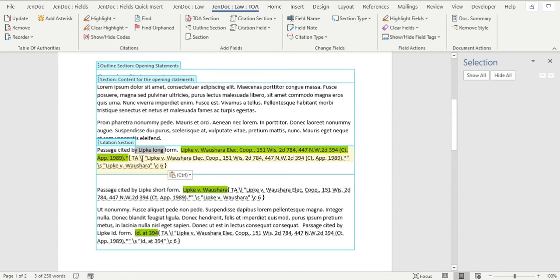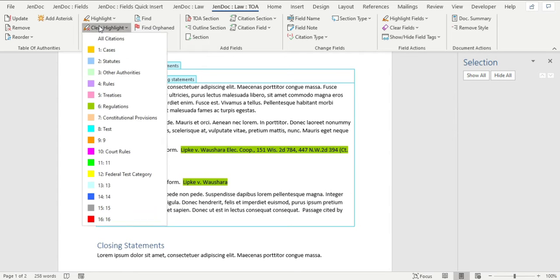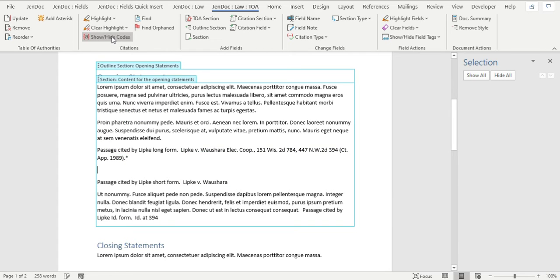If the citation code does get separated from the citation, we have a button, we're going to look at it in a minute, find orphaned, that will help us identify those ones, but we've greatly reduced the chances that that's going to happen. And so also over here with the clear highlight, we also have the option to clear the highlighting on all the citations.